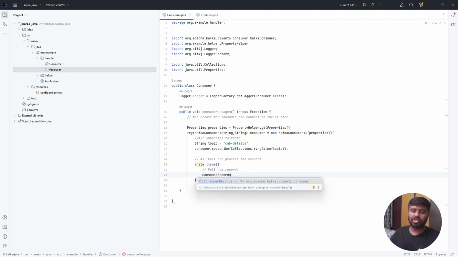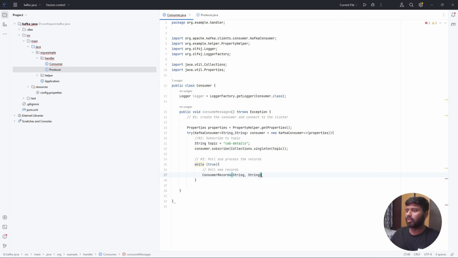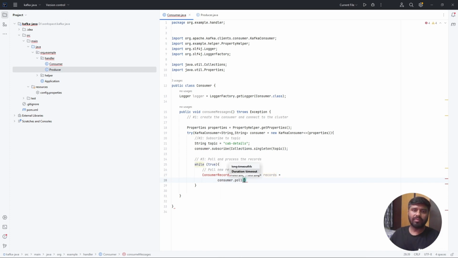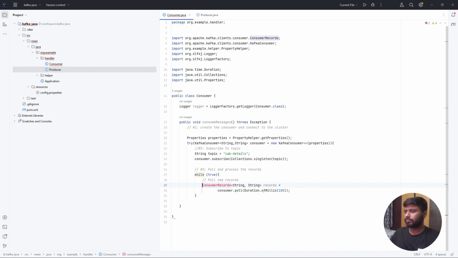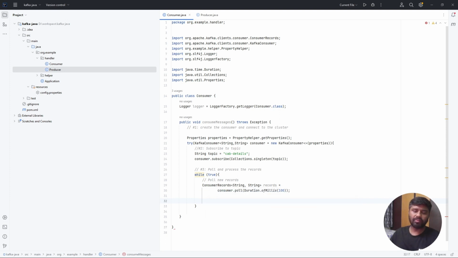Just make sure there are two classes, one is ConsumerRecords and the other is ConsumerRecord. We need to initiate ConsumerRecords, where key can be a string and value can be a string. We can name it records, and say consumer.poll, and now we need to specify the duration. So Duration of milliseconds, that is 100. We have already imported the ConsumerRecords class as well.